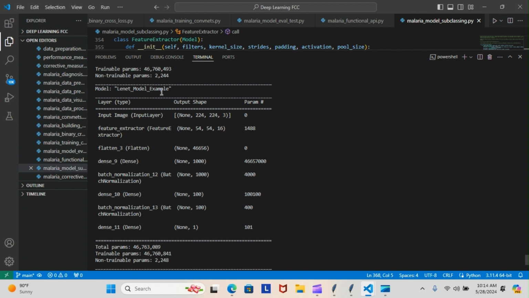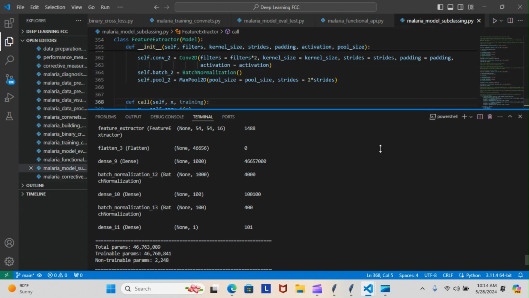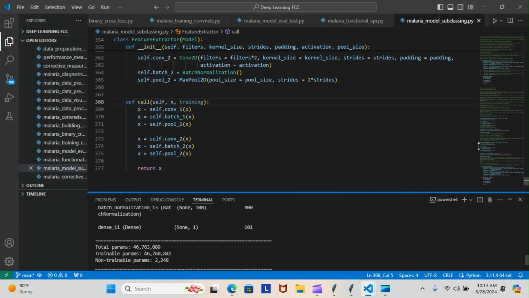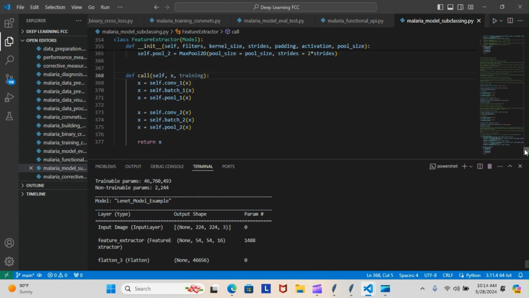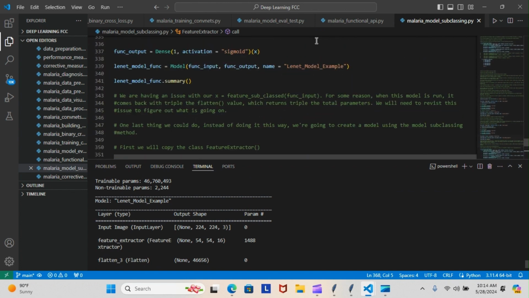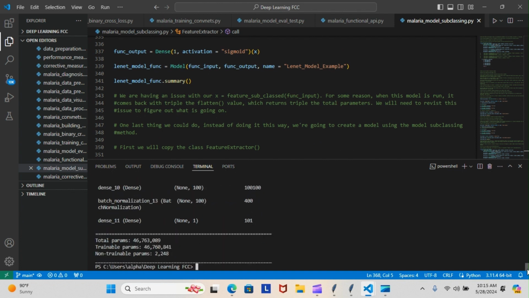And how do I know it's actually the right one? Let me show you the names. I named them so we can identify which model is which. I renamed this model here LeNet model example, just so we know which one we're working with. And that's this one here, LeNet model example. Let me make sure we see it again, and you can see we have 46 million parameters finally.